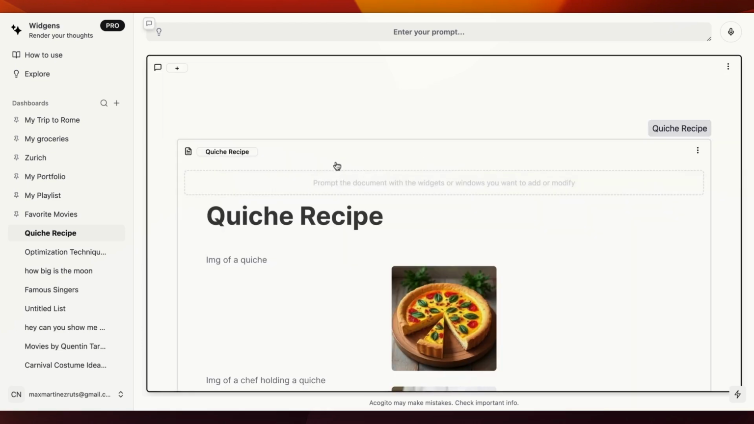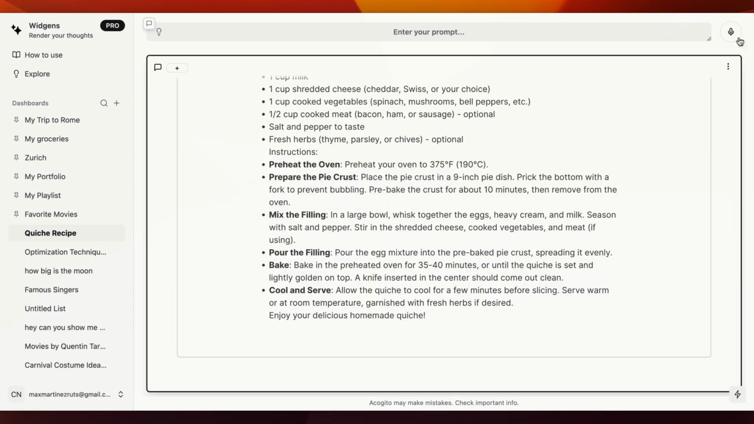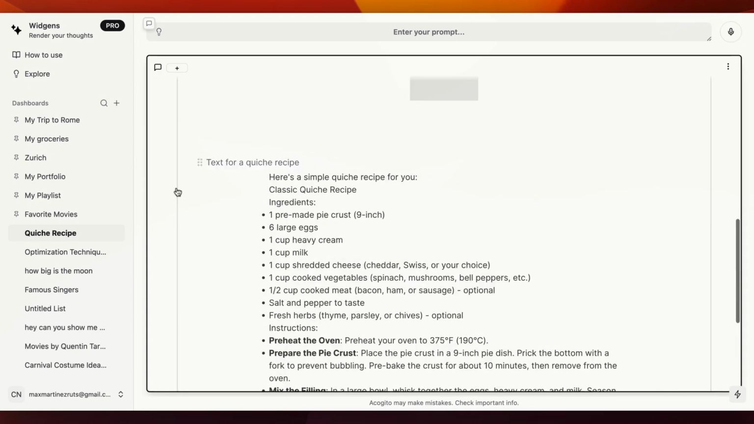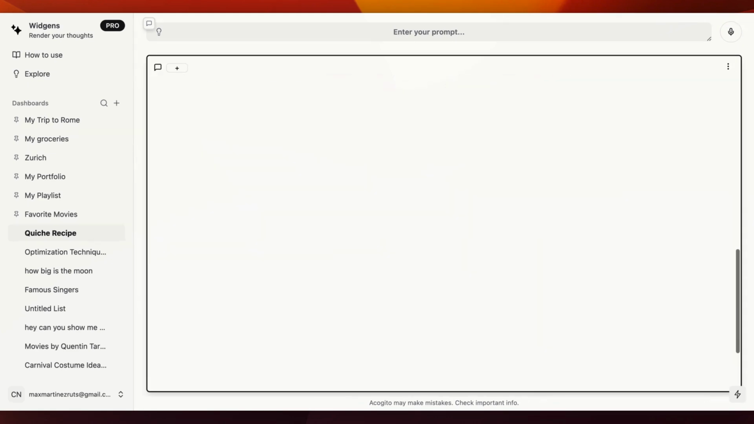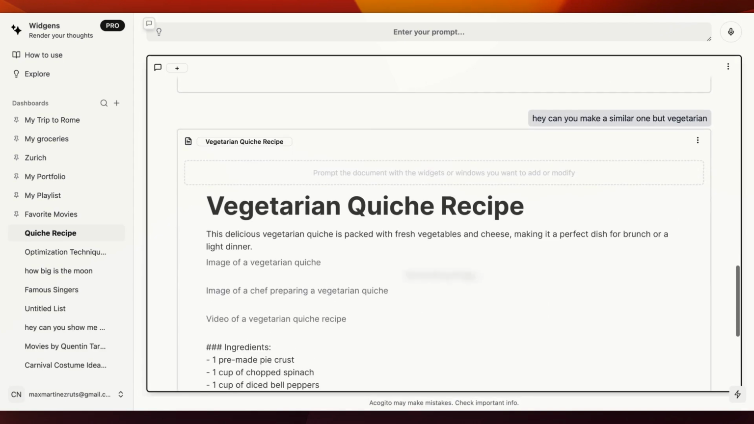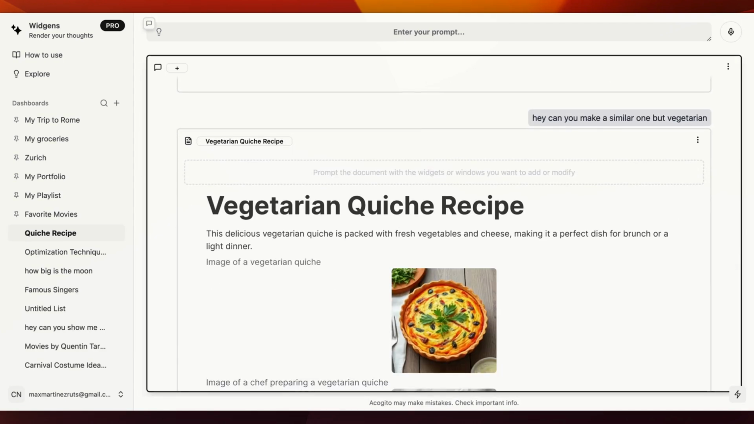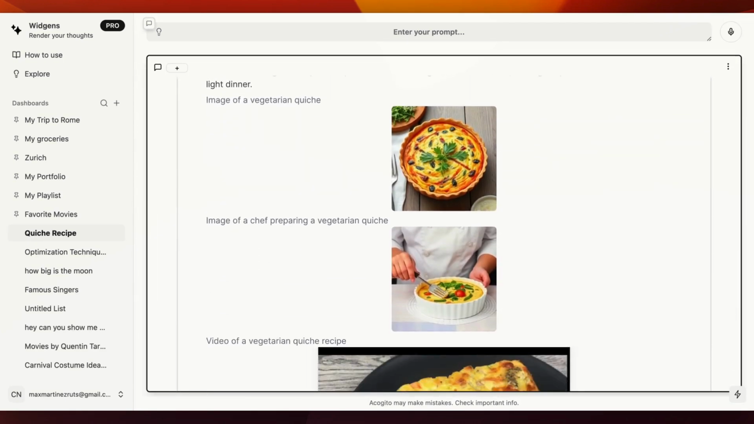And now that it's inside the chat, of course, I can ask follow-ups. So for example, I can ask, hey, can you make a similar one but vegetarian? And since the chat window has the context of the current document, it shouldn't struggle too much to make a similar one, but in this case, vegetarian. And this is how you can grab a document and iterate on it.